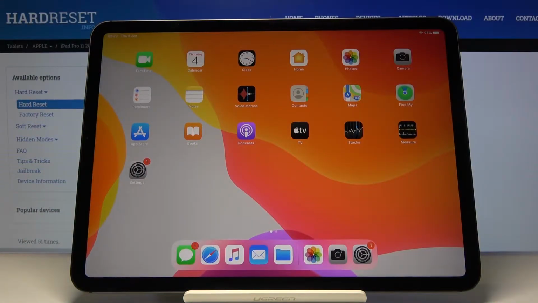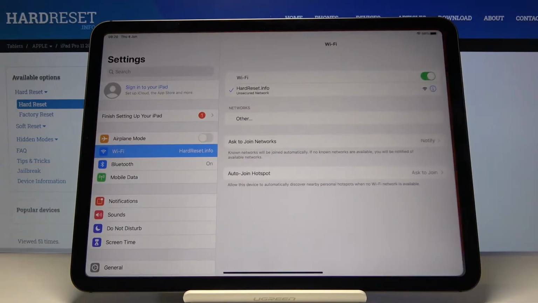Welcome, here I've got Apple iPad Pro 11 2020 and I'm gonna show how to turn on and off the camera location tags on this device. So when we want to save the location of our picture, we have to allow the camera app to save location, and we can do it by simply tapping on the settings like that.